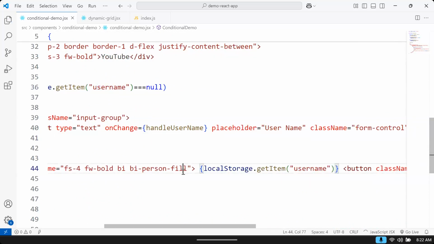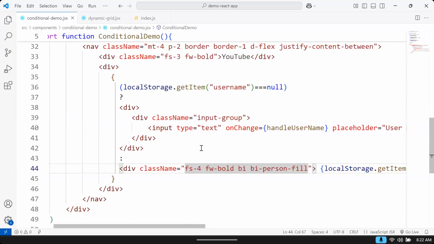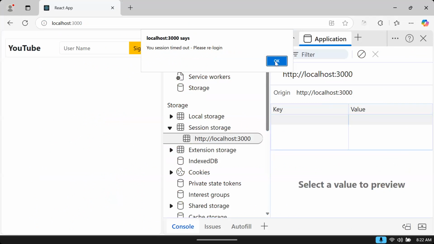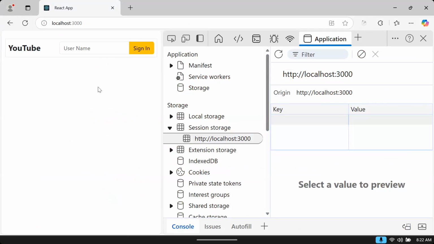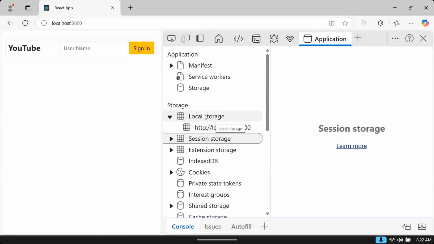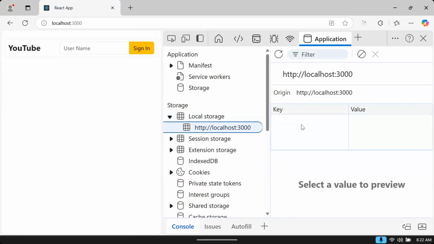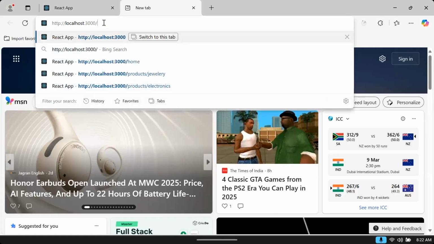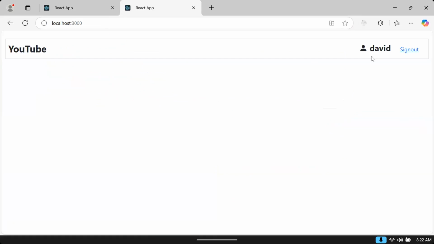Okay. Now let's try this example. We are redesigning the same with local storage and see the difference now. So I will refresh here. This time it is not session storage. It is local. In local storage, currently it is empty. Again, I will enter some username and click on sign in. That means it is created. Now I will copy this, go to another tab and open it in this tab. Here also it is logged in.